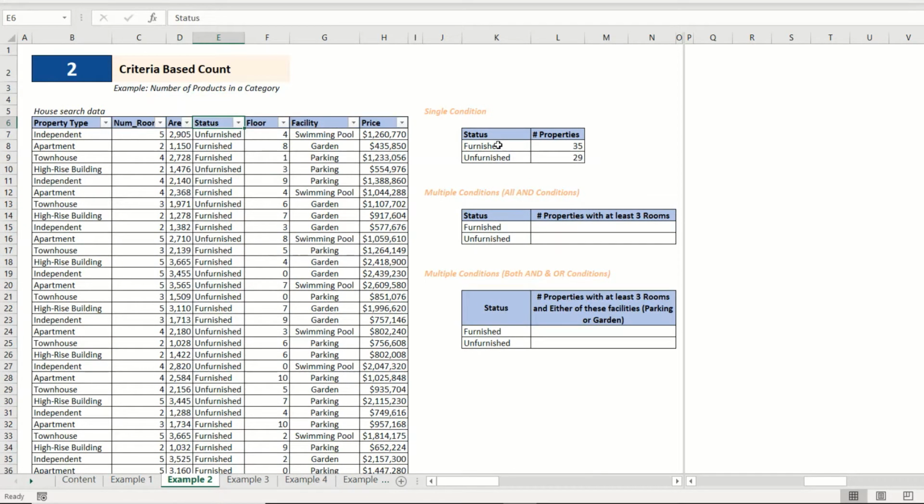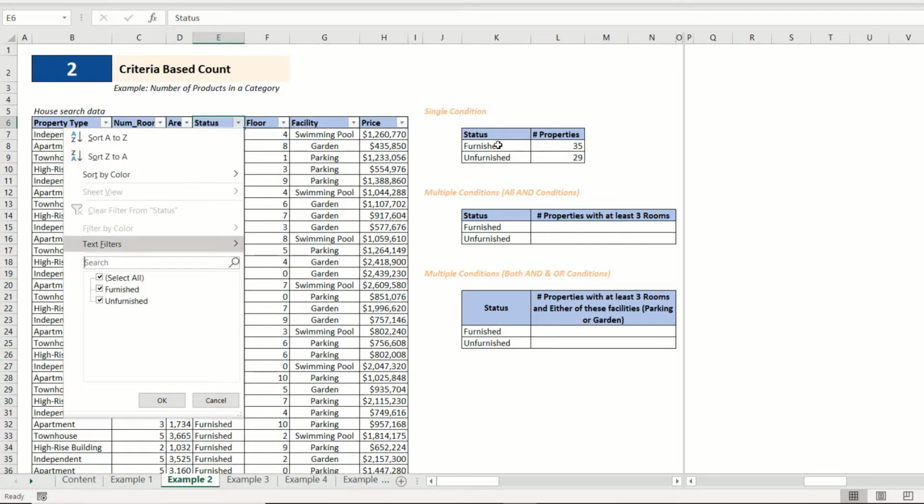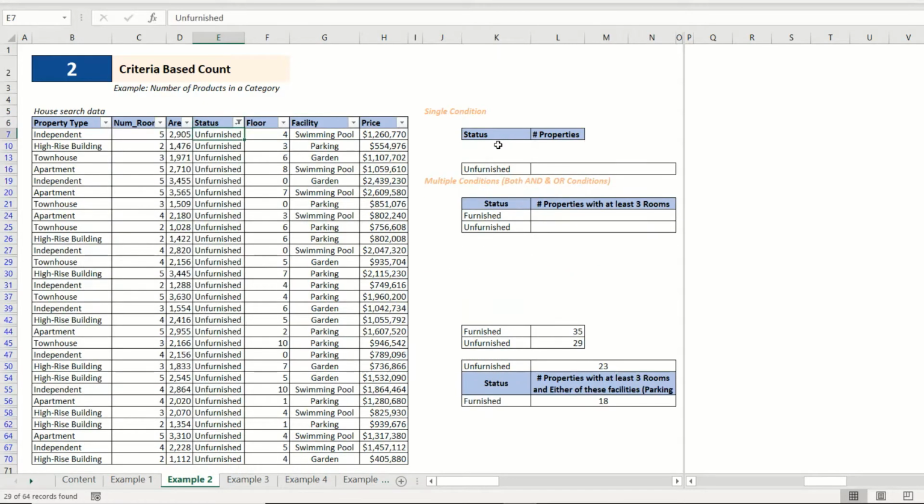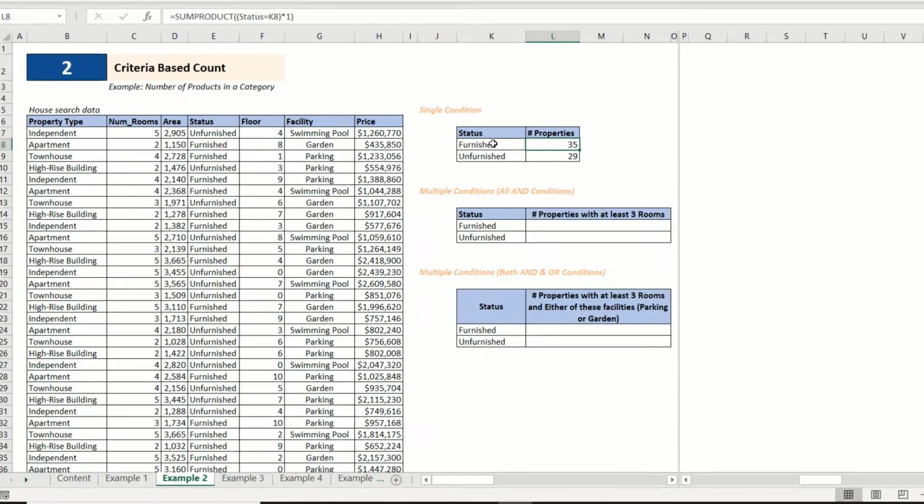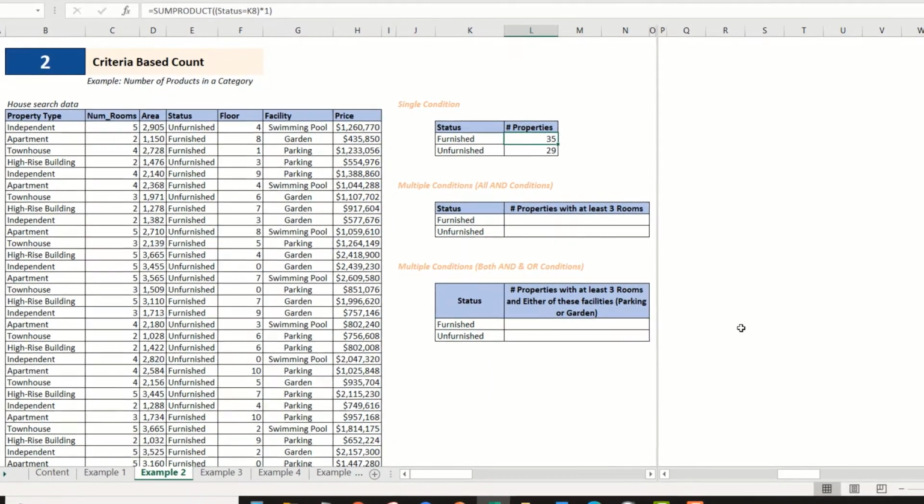We can also check it against one of the labels, let's say unfurnished, and let's see how many records we get. So we get 29, and 29 is what we get using the SumProduct formula. So our formula is working fine, and we can now look at how the calculations are happening in the formula.